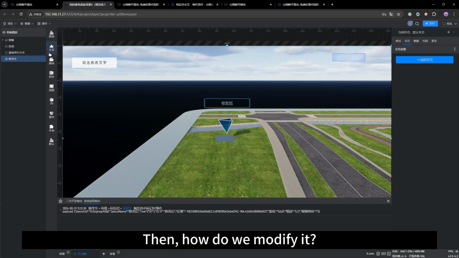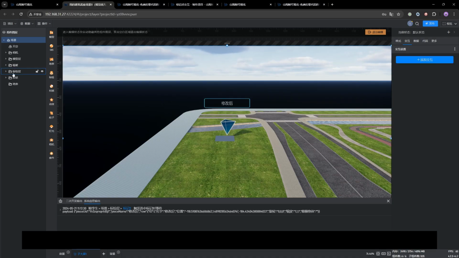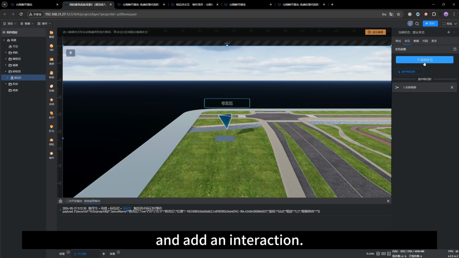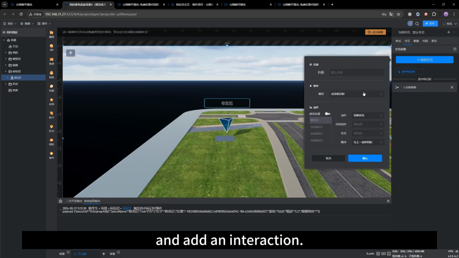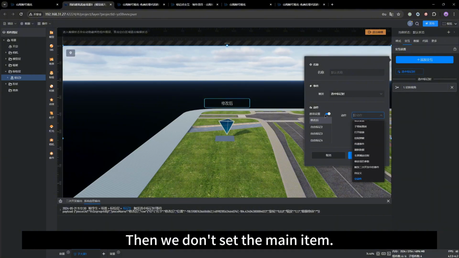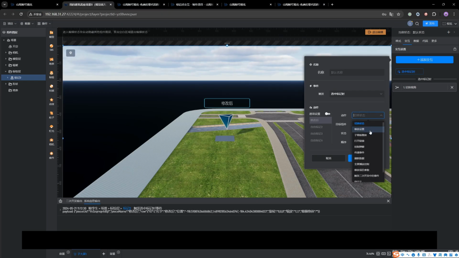Then, how do we modify it? We are still here. Double-click to enter. Then select the mark layer and add an interaction. Then select the label again, and then we modify it. Click on the marker. Then we don't set the main item. All the same. Then we modify the settings.